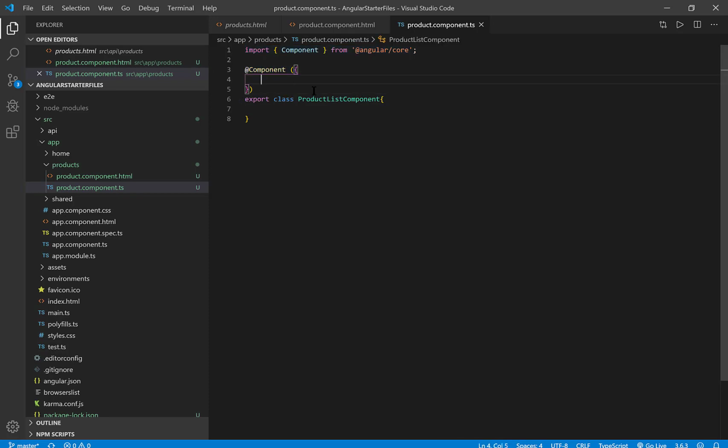And now that I have the decorator, I can create the selector. This is what I'll put into my template anytime I want to drop this component in. So my selector is going to be PM products. And the only reason why I call it PM is this is my product manager. So PM is just the initials for my product management project that I'm working on here. So that's why I call it PM. And then this is the products portion of that application. So that's the name of my selector.